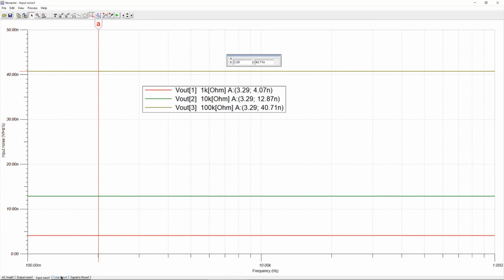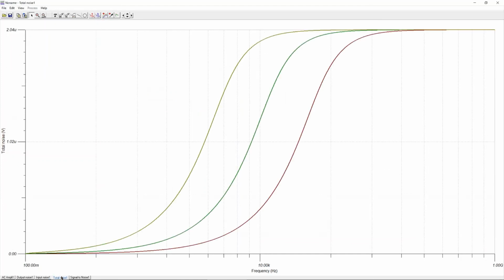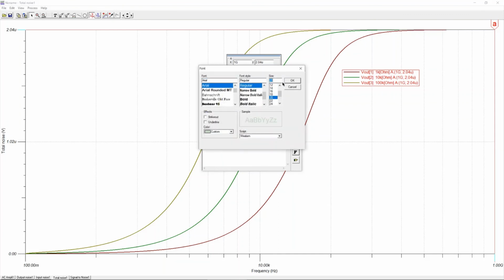Okay, let's also look at the total noise. And again, I will also make a label here. You can see here, it will just stay at that value. And I will also show you that in the label. So let's also make this larger.